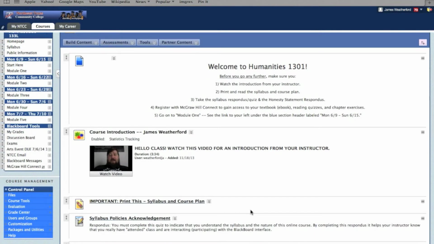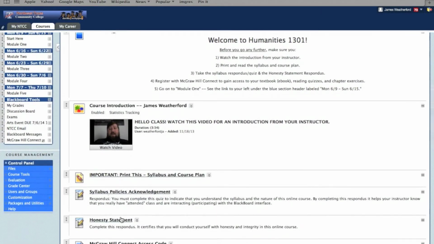And then you have to take these 2 little easy quizzes that are worth quite a bit of points, so you don't want to ignore them. And they help me know that you're in the course. So whenever you first log in, you do the syllabus, policies, acknowledgement, and the honesty statement, which will ask you some true or false questions about academic dishonesty and what it means to cheat using an online course and what it means to copy and paste and not give credit.